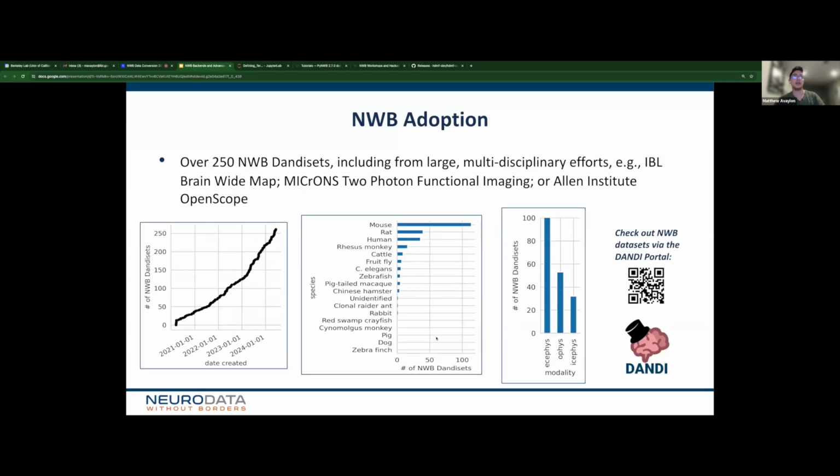I just wanted to plug this a little bit, but it is related. We have over 250 NWB DANDI sets, whether it's MICrONS 2-photon functional imaging or Allen Institute OpenScope. This would be a blend of whether it's using HDF5 or Zarr. I did talk with Ryan, who is not here today. There are Zarr files on DANDI, but you cannot publish them, so you cannot get a DOI, but they are there. But the vast majority are using HDF5.